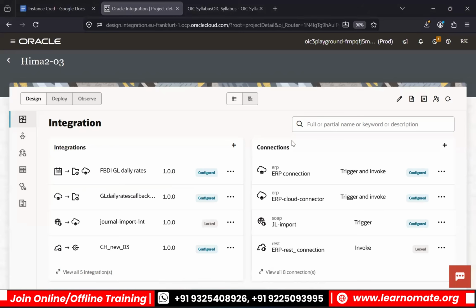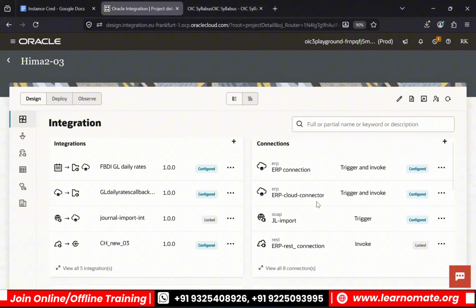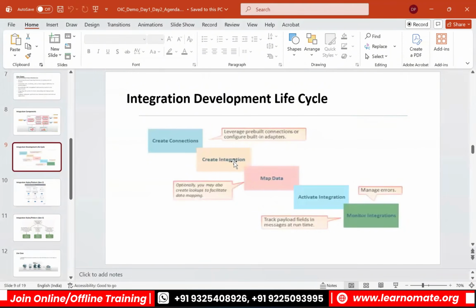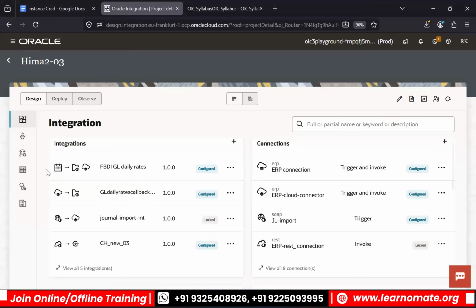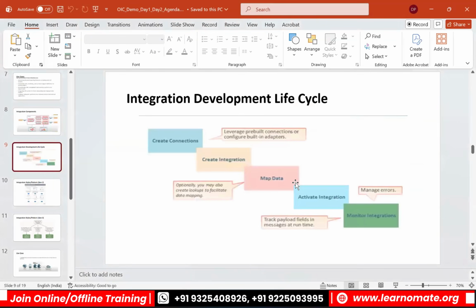create connection. We have to create the connection first. What all the systems will be there? We can say an ERP connection will be there, and then our FTP connection is a system. Then we can create our integration. This is the place where we can create the integration. Then we write the logic inside, which is the mapping data. Now it is complete.